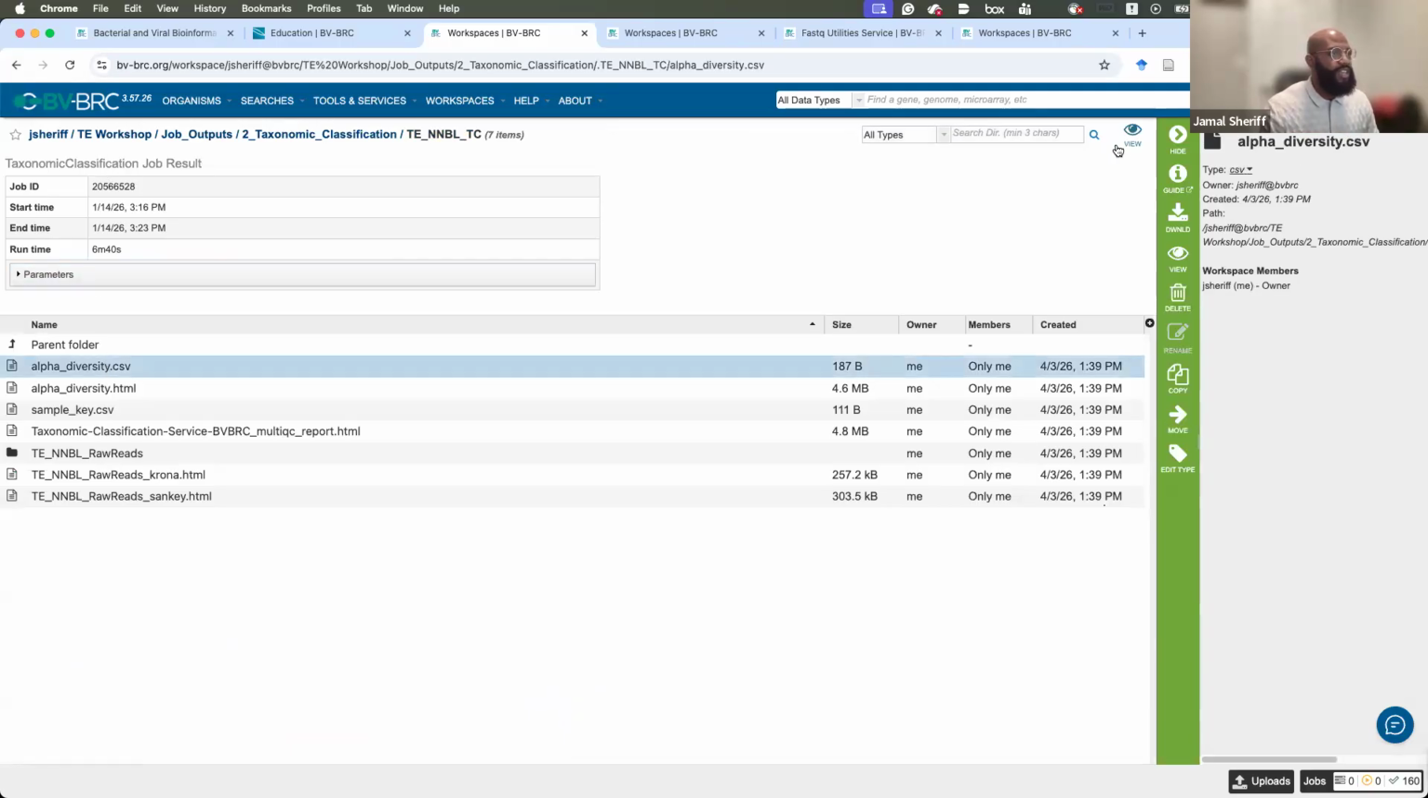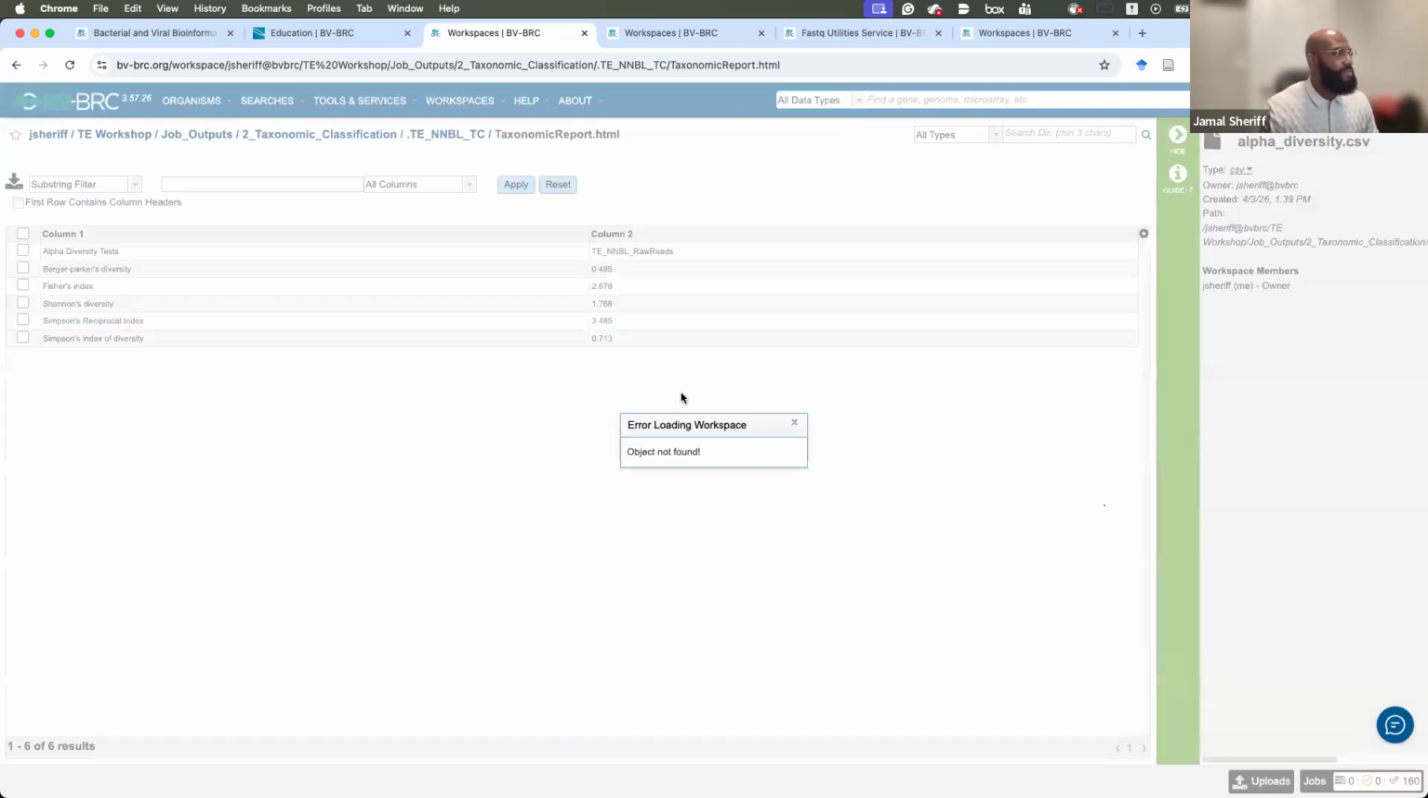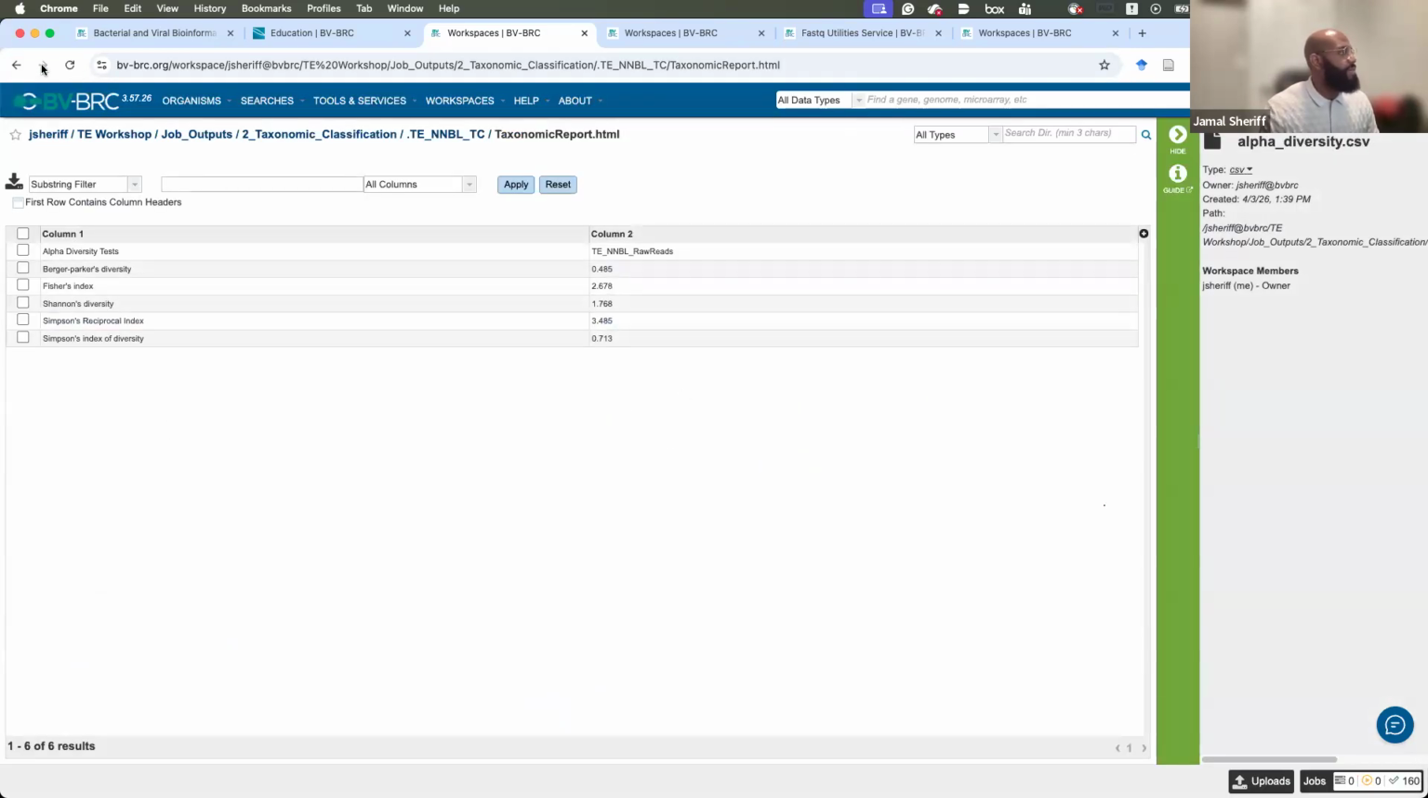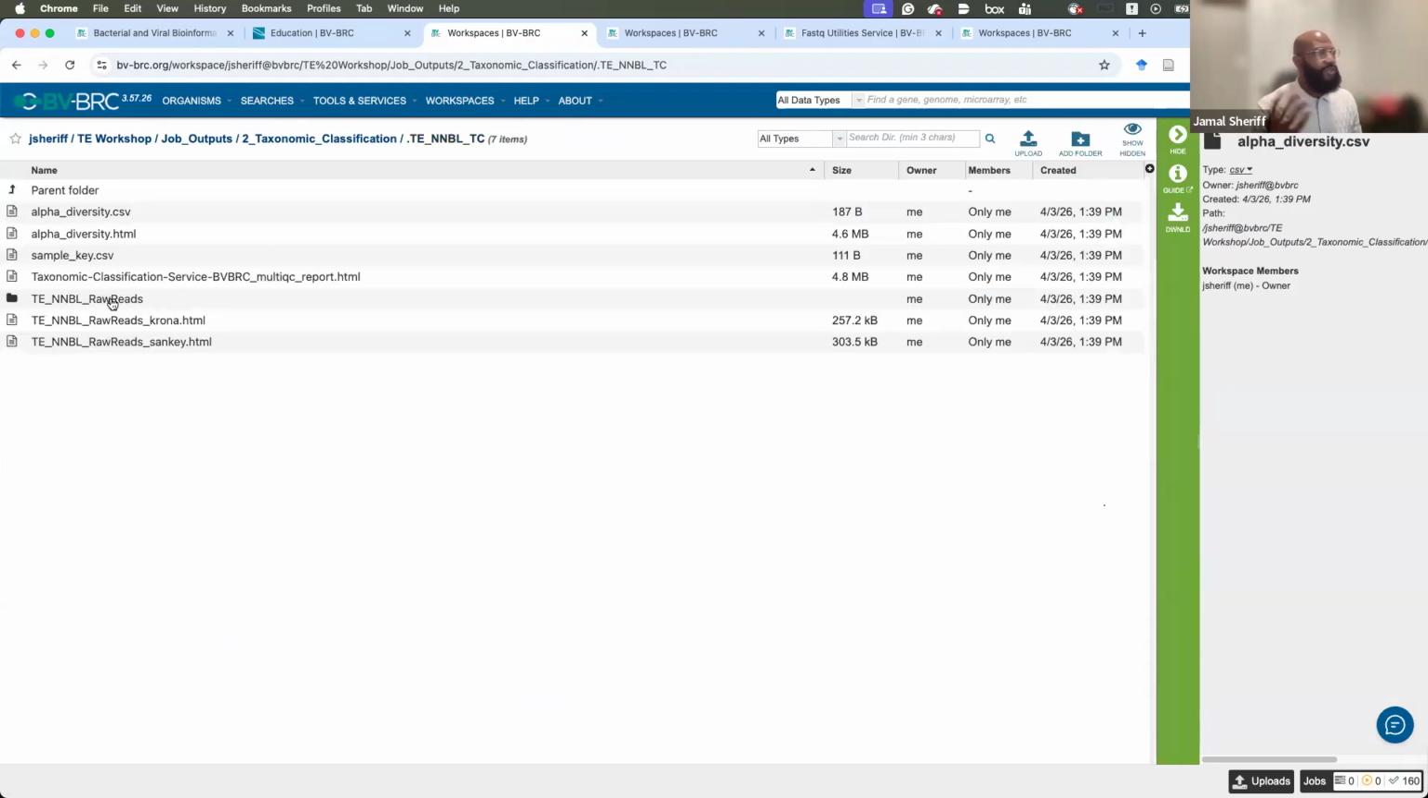CSV file, same thing, you can view within the browser, but maybe you'd want to copy it over and do something within your own computer. You can download it this way, click on download from the action bar to access it.